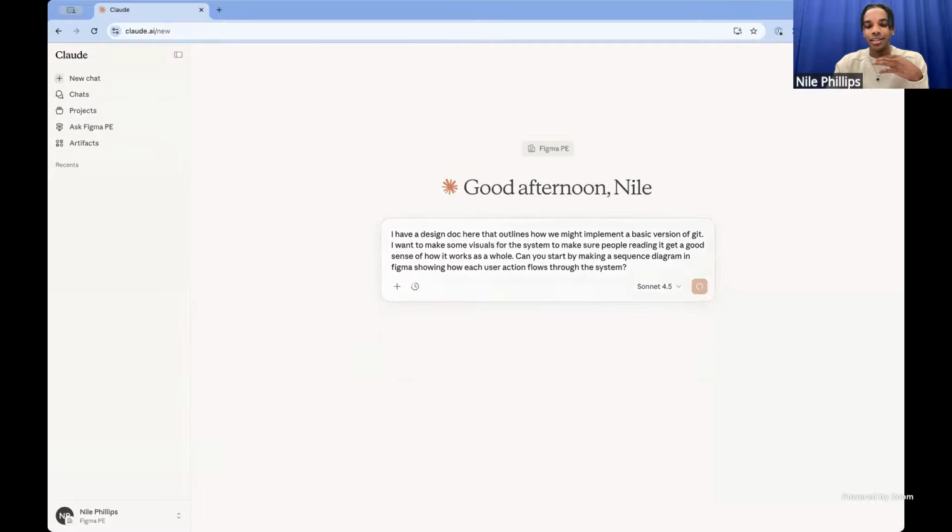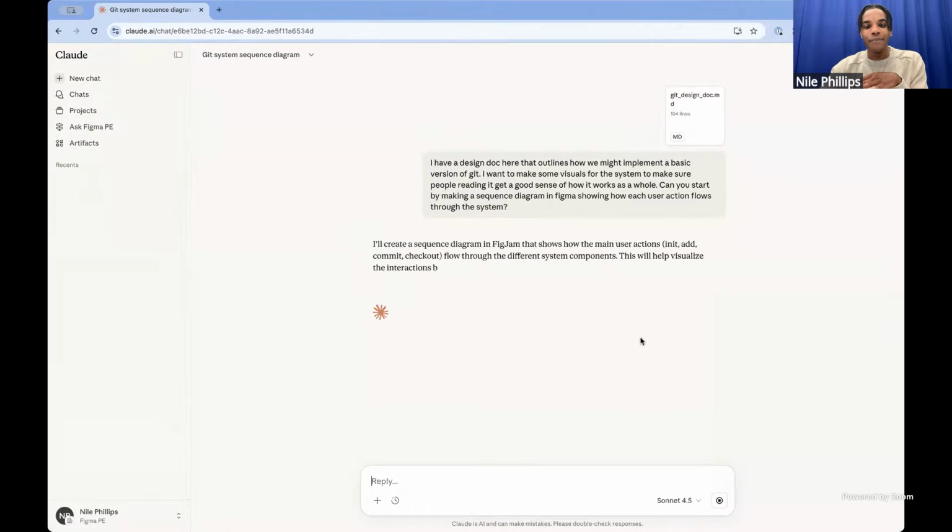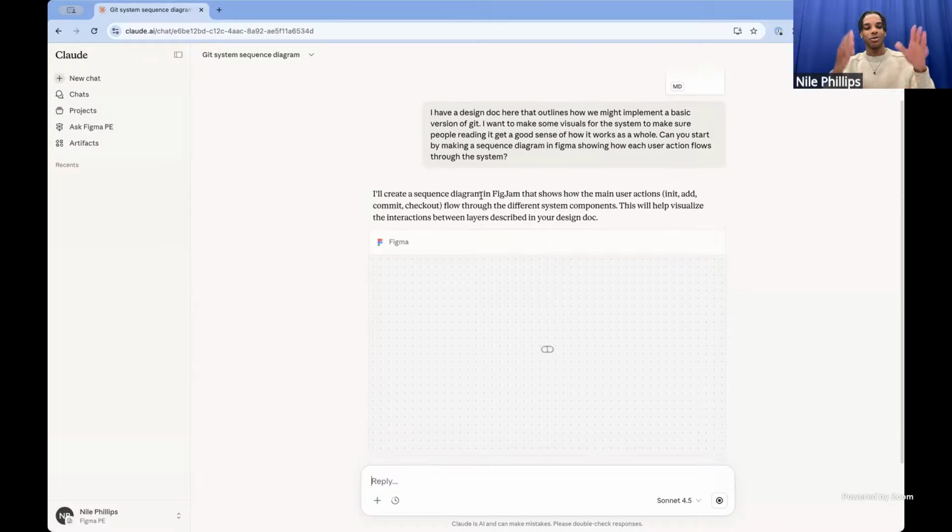So I'm going to send this off and let Claude work for a little bit. I've asked for a sequence diagram specifically, and we'll see what a sequence diagram is here, but it should show us the relationship between different parts of the system and how data flows. And I've asked for it specifically to show us by user action.